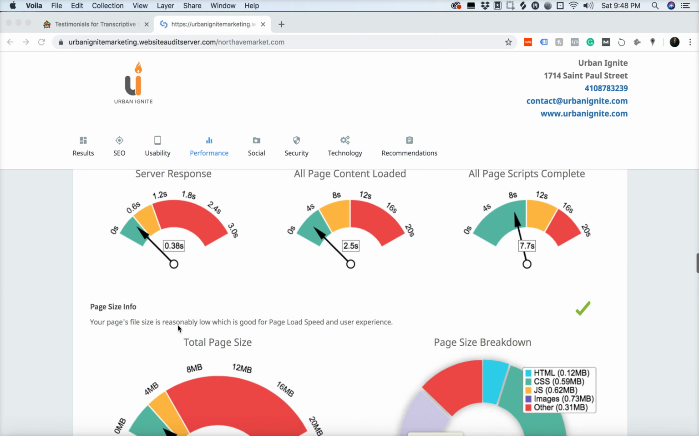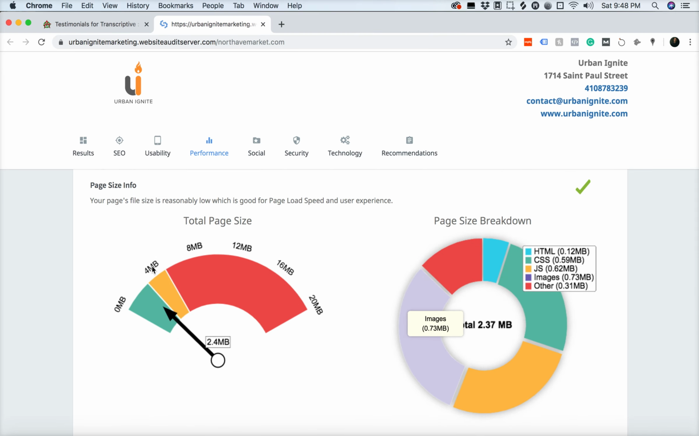If I scroll down, what's nice is it gives us a breakdown of not only how big the page is, but also a page size breakdown, so what type of content is taking up the most memory on this page. This is really, really important. Right now we're taking a look at a WordPress website that we designed. Typically WordPress websites are going to run a little bit slower, but we're hitting right where we want to. It's pretty common for WordPress websites to be hitting around 5 to 6 megabytes or so. So if it is a little bit over, don't worry too much, but if you can get it down more, that's awesome.